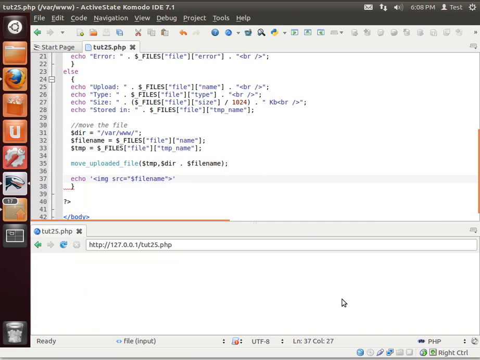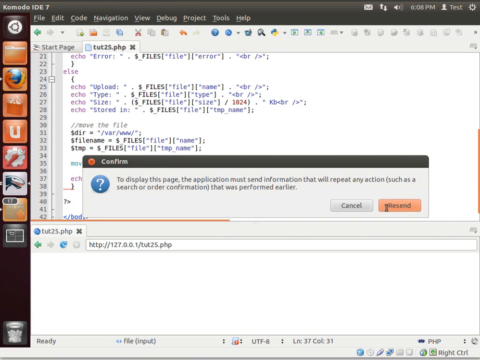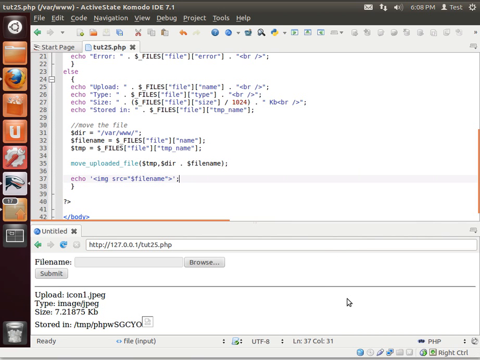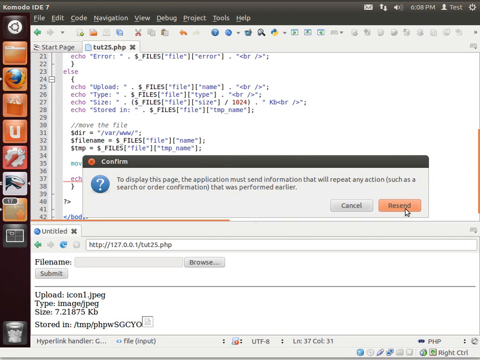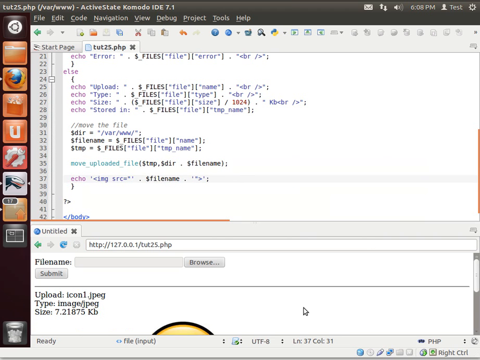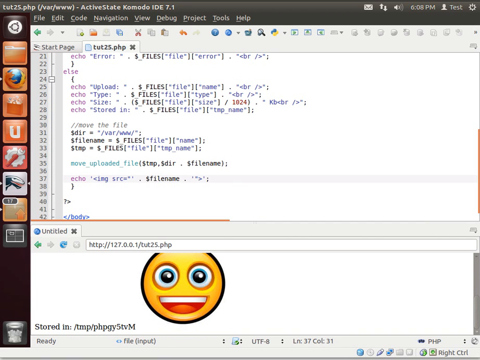We're going to repost that data. Oops, it'd probably help if I didn't have an error message there. Oh, yes. That's what I get for being in a hurry. There's our file in all of its glory.